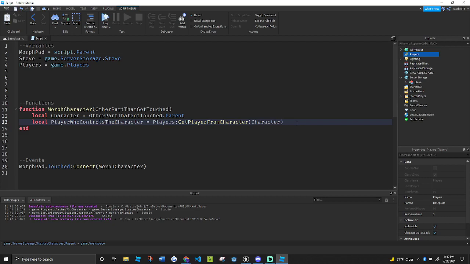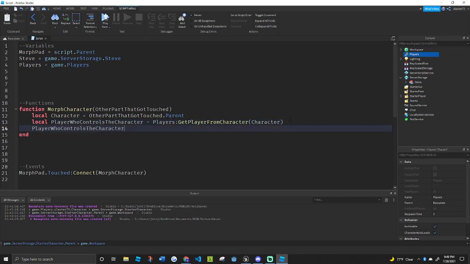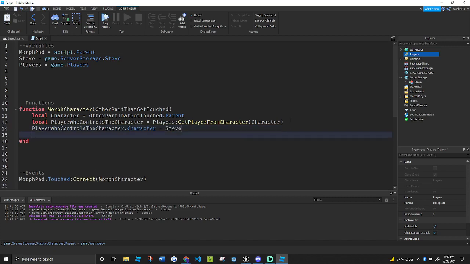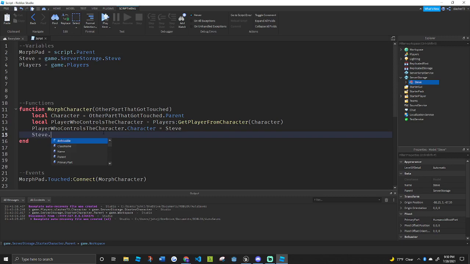Okay, awesome. So now we have the player, and I know for a fact that this player has a property called Character, so I'm going to say player who controls the character.Character, and we're going to define it as Steve. Once we change the character, we need to then change the parent of Steve. Steve is still in server storage here, so we're going to make the parent of Steve the workspace instead. So I'm going to say Steve.Parent is going to be equal to game.Workspace.